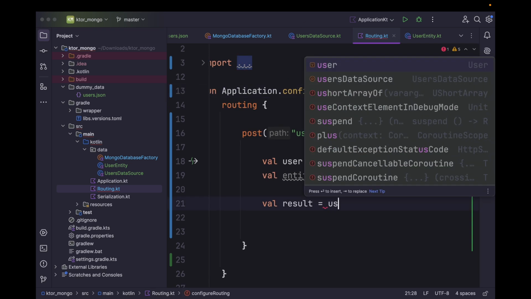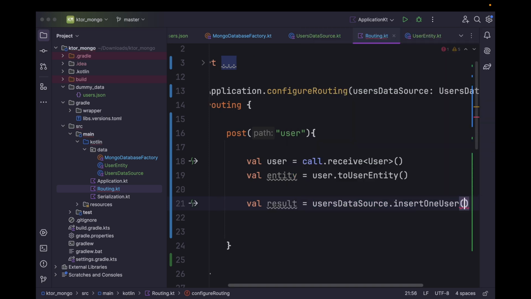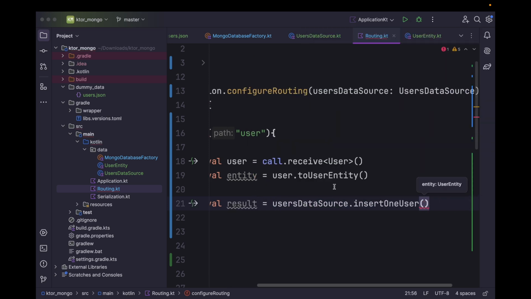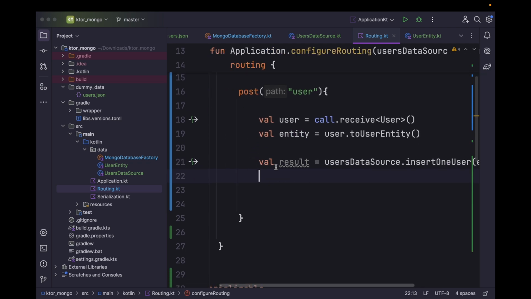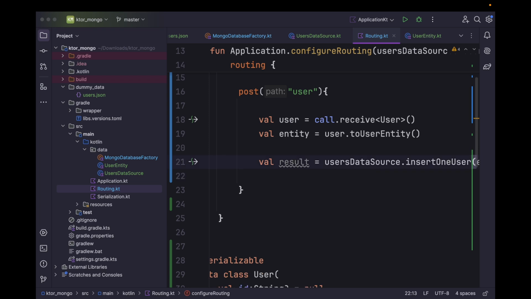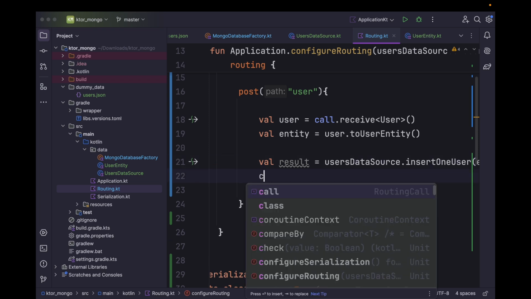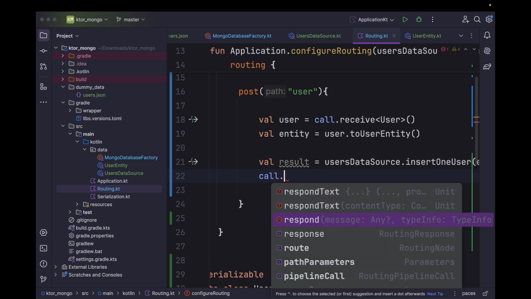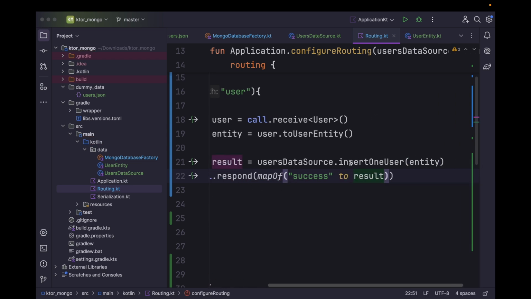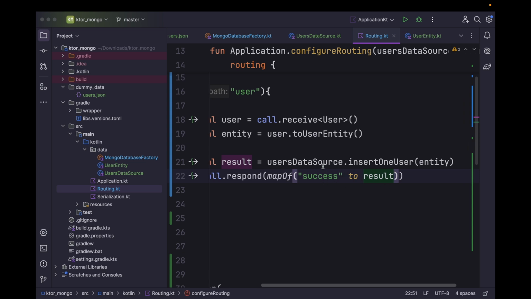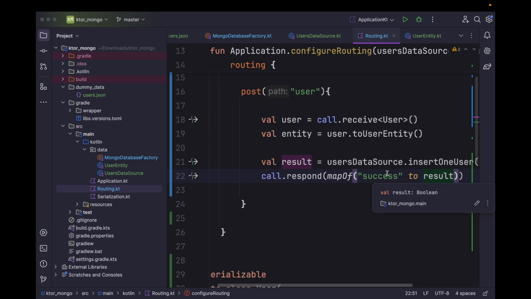Now we can say usersDataSource.insertOne user, and we can pass the entity. Now this is boolean, so we will simply respond with a map. So we can say call.respond, and we can say mapOf, and let's say success to result. So if the insert is successful, then it will say success true, else success false.